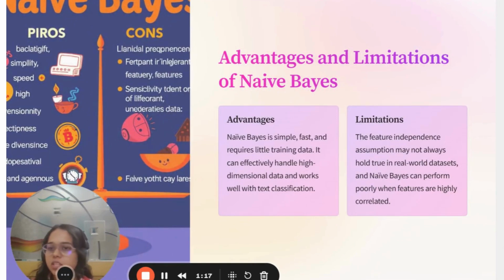Advantages of naive Bayes classification. So, it is simple, fast, requires little training data, can efficiently handle high dimensional data and works well with text classification. Whereas it also has some limitations, that is, its feature independence assumption may not always hold true in real world data sets, and naive Bayes can perform poorly when features are highly correlated.